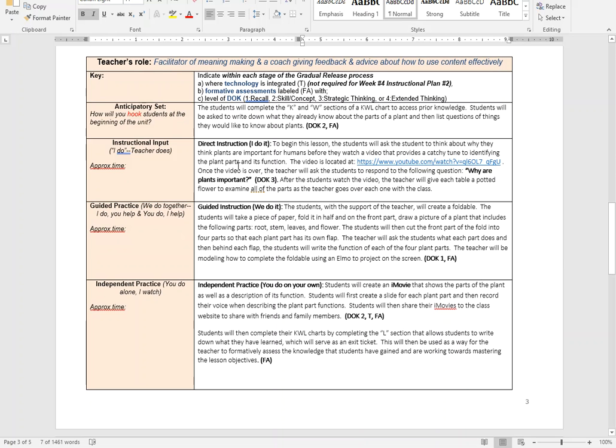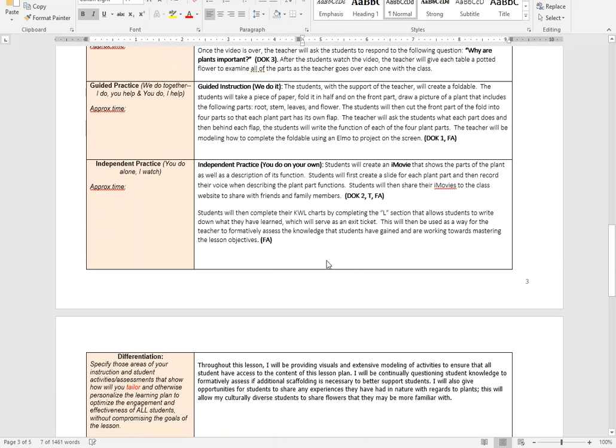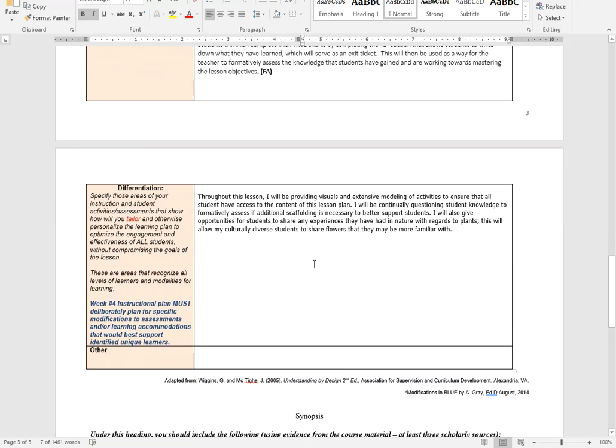and you'll notice again that I've included the DOK levels for this particular lesson plan as well. It also requests that you label the formative assessments, so wherever you're formatively assessing students, make sure you include that, as well as where you're integrating technology. I've included that here. And then there's the differentiation piece where, again, you're telling me how you are tailoring your instruction to best meet the needs of your students.